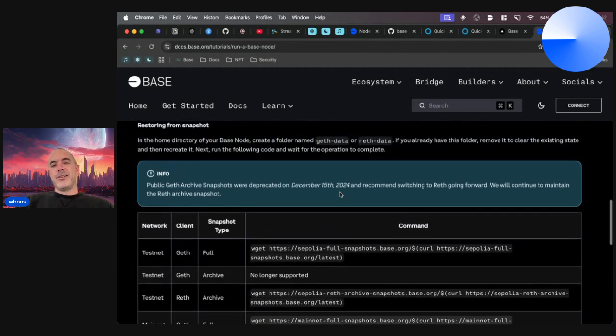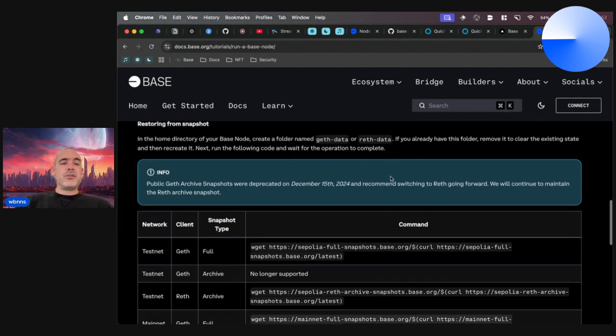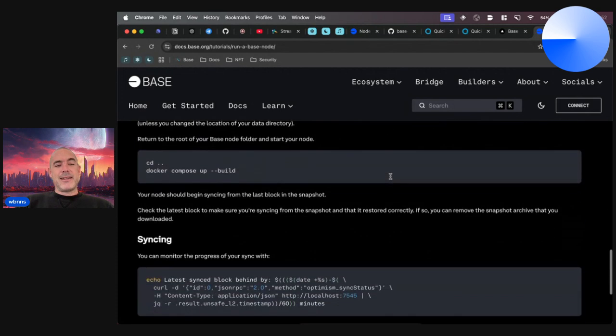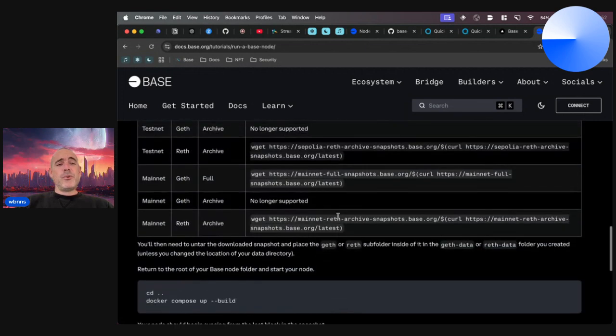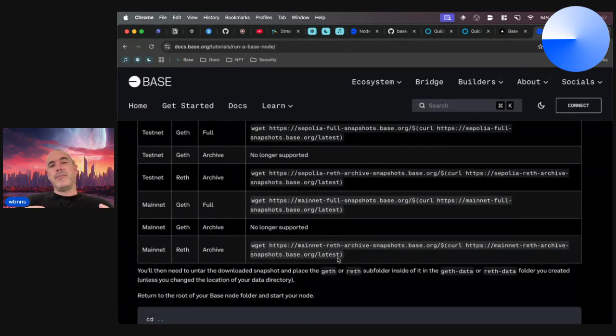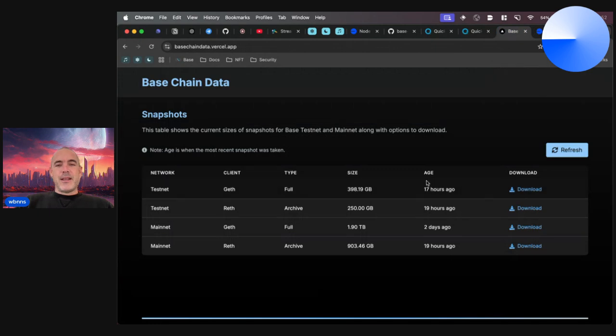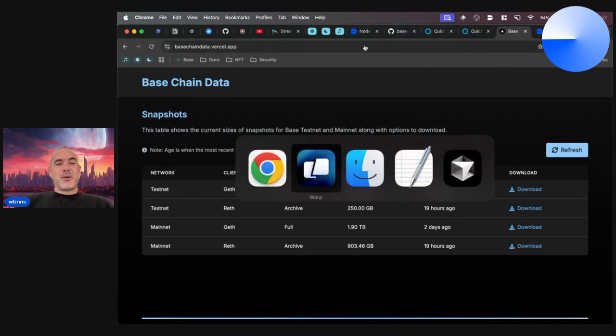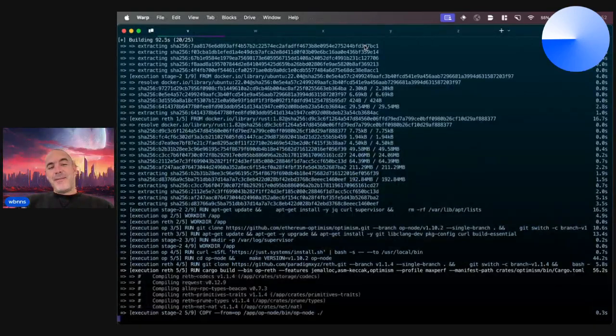It's just really clear. You're just going to want to put it in the reth data folder since we're setting up a node that's using reth as the execution client. But that's it. And even once you restore from snapshot, there is going to be a bit of a gap between the latest snapshot and the tip of the chain. You can see here that for reth, it's about 19 hours ago. So it's going to have to sync about 19 hours of information before it's fully caught up. But that's pretty much it. That's how you set up your own base node.